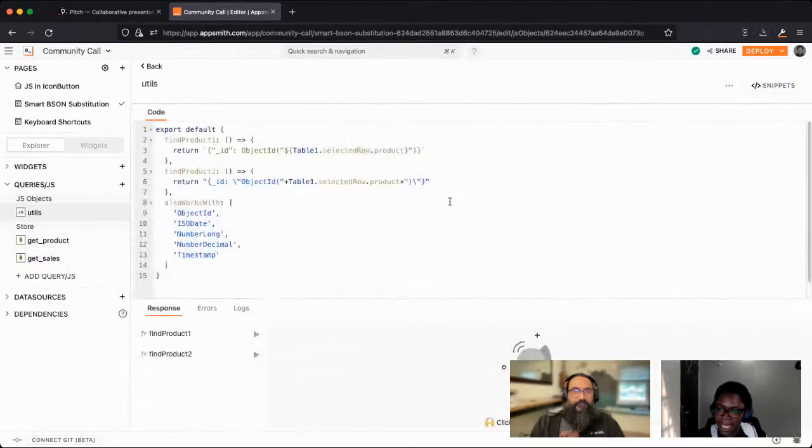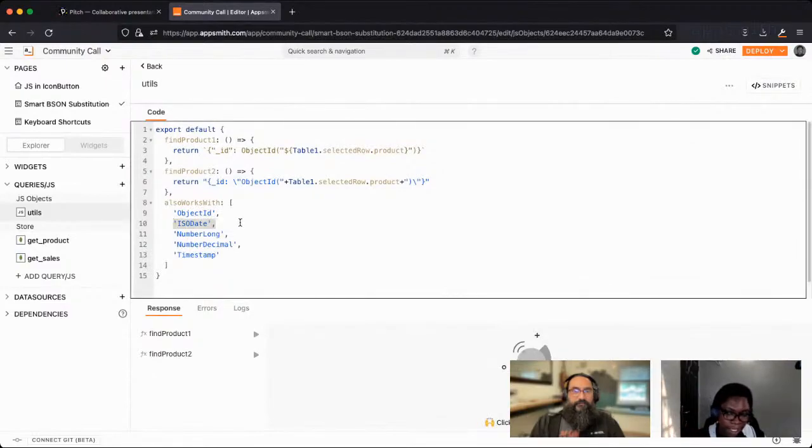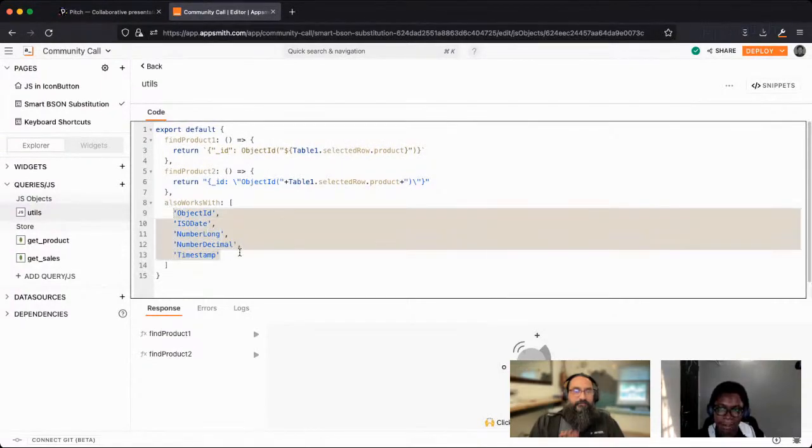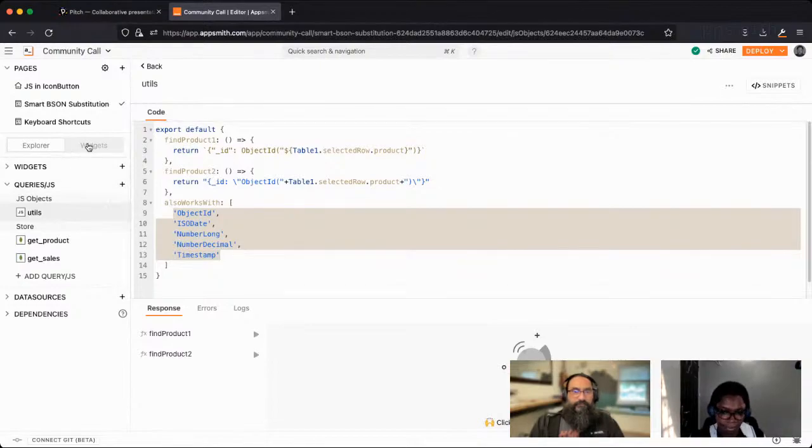I should also add that this also works with other built-in functions like ISO dates. You already saw the object ID one, which we demonstrated with the sales and products collection. You also have the number long, you have the number decimal, and you have the timestamp added to this. So you actually have various functions for which this is supported.